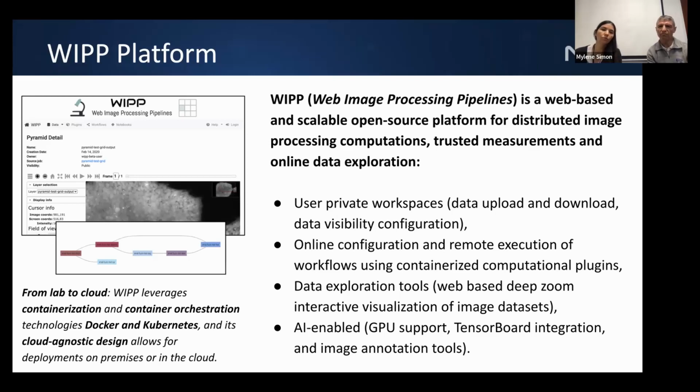And we really try to design the WIPP platform so that it could be deployed on a variety of infrastructure. So it is cloud agnostic. You could deploy it on Kubernetes, on premises, or in the cloud. So it is based on container and container orchestration technologies such as Docker and Kubernetes.